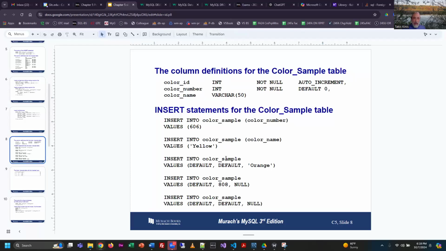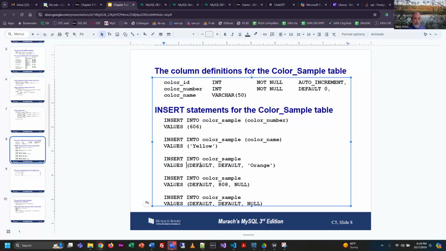If I want to insert something into each of the columns, but I don't want to really add anything aside from the word orange, what's the default color number? I don't know. That's going to become 0, right? The default is 0. Or for the ID, it's auto increment, so it'll add to it automatically. We haven't played with this one yet, but we will eventually.